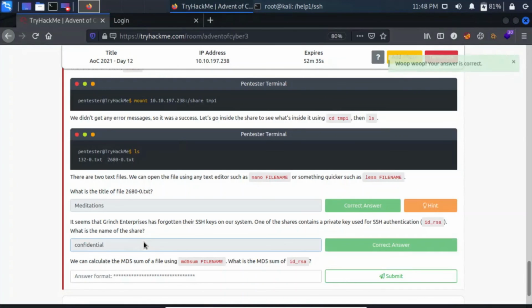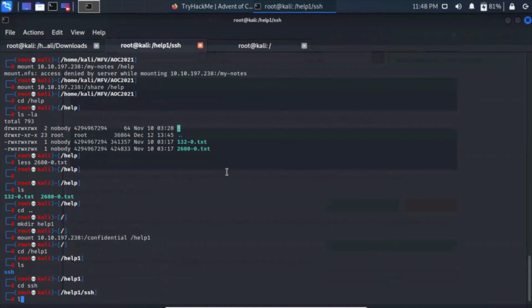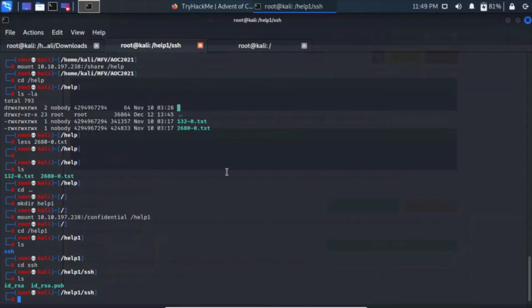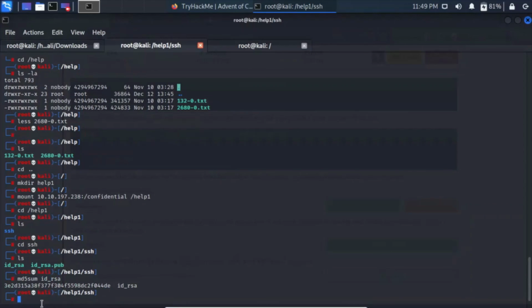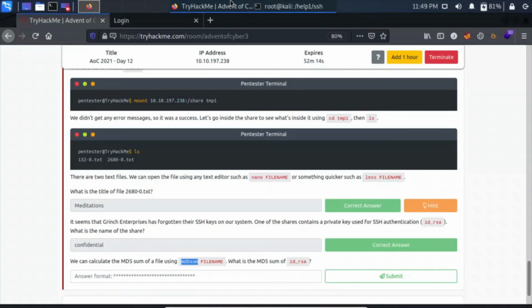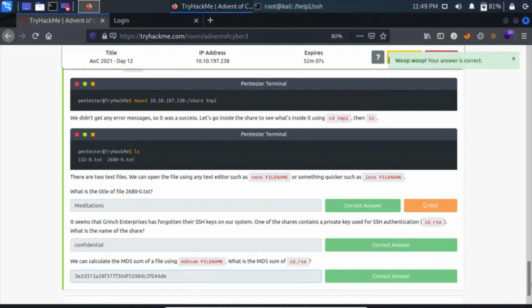Press enter and we can find the md5 sum using the command md5sum and the file name. Let's ls and it must be id_rsa and the file is this. Press enter and copy it. We can calculate the md5 sum of the file using this command. What is the md5 sum of id_rsa?